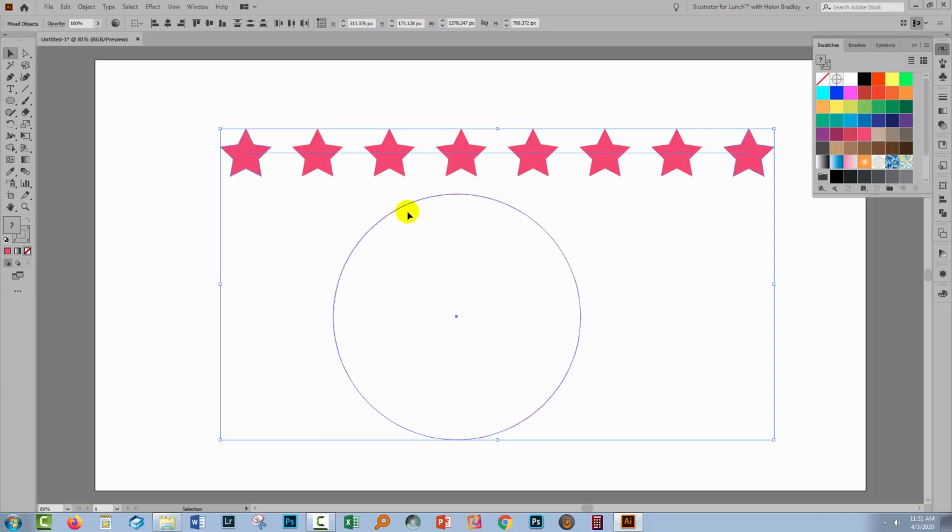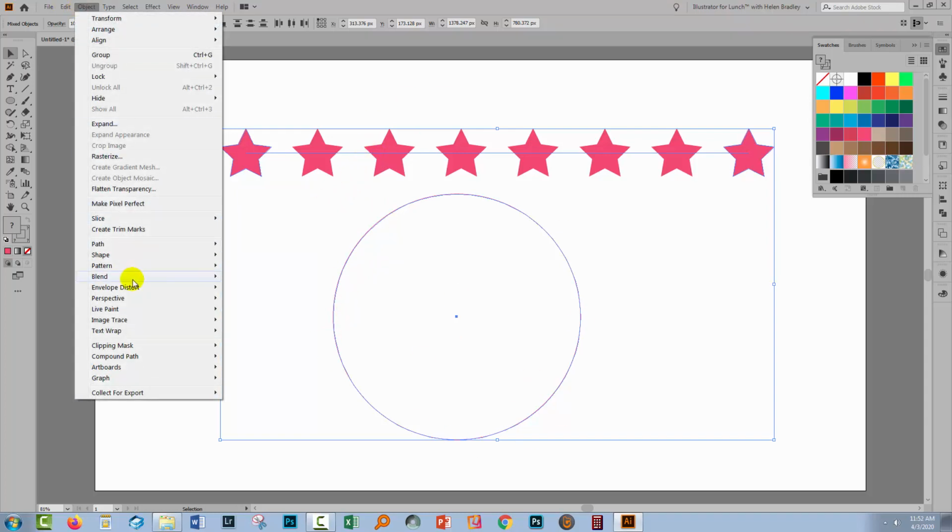It doesn't matter what order they were created in. Illustrator is going to recognize which one's the blend and which one's the circle. And we're going to place these stars around the circle. Object, Blend, and then we're going to do something called Replace Spine. Let's just have a quick look at what these spines are about.